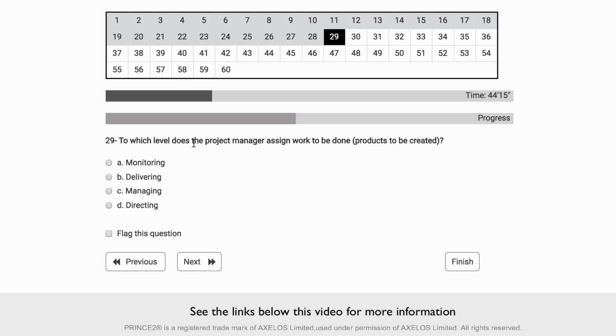To which level does the project manager assign work to be done? So products to be created. Okay, so the project manager is working in the managing level, they report to the project board in the directing level, and the work is created or delivered in the delivering level.